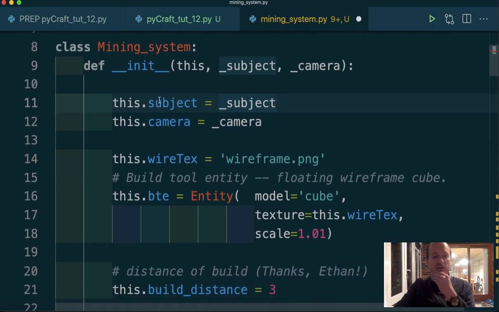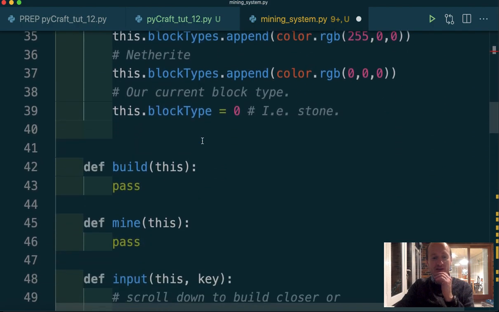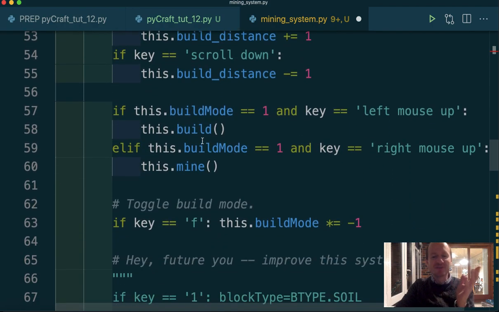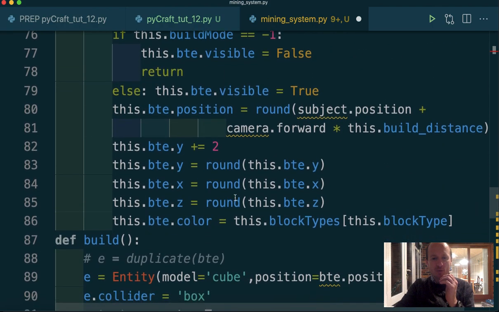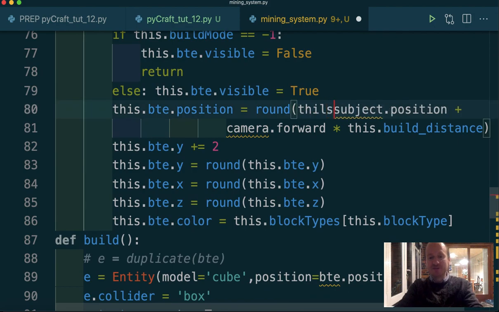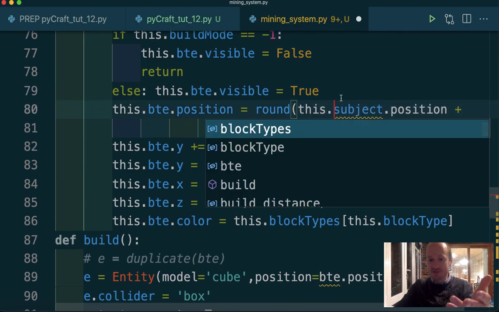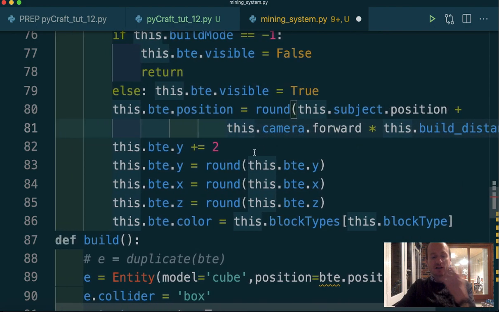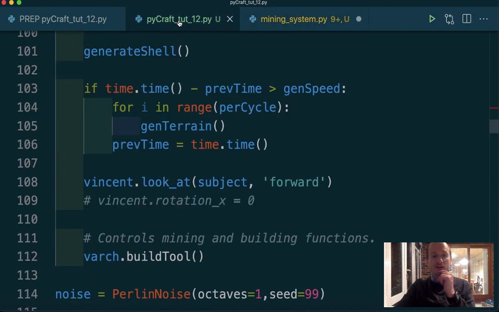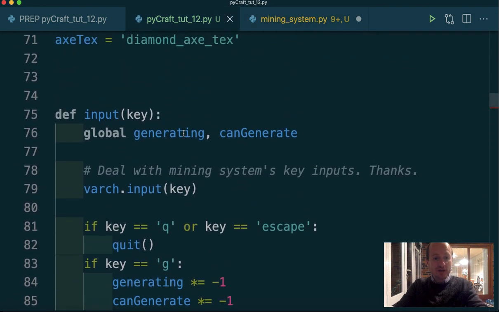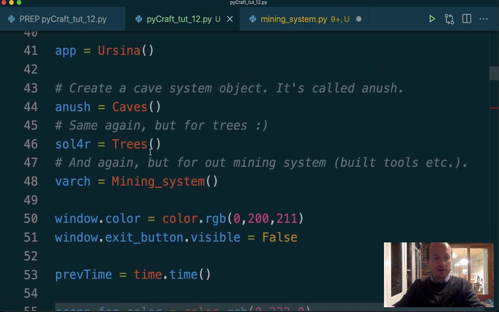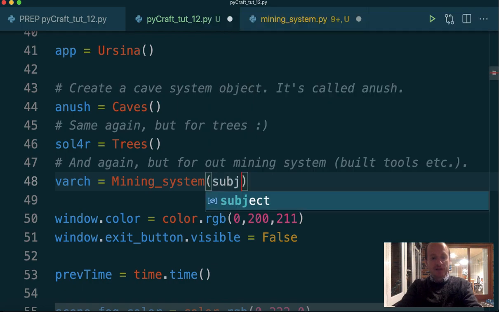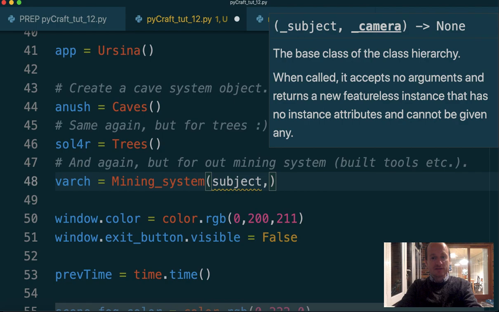And so that this subject and this camera are called something very similar to what we've got in our original code. So all I have to do, like everything else, is just add this dot subject and this dot camera for position. And then I've just got to remember, when we initialize back in the main code, when we initialize varch, we need to pass in our subject and the camera.